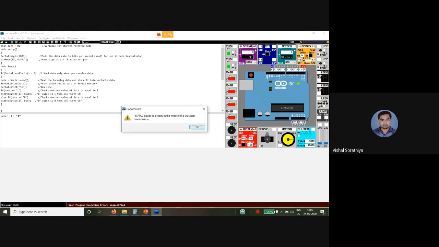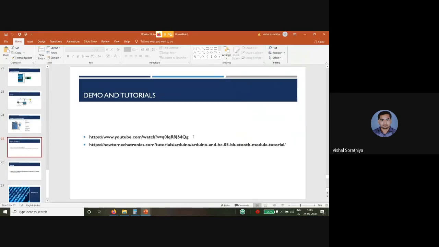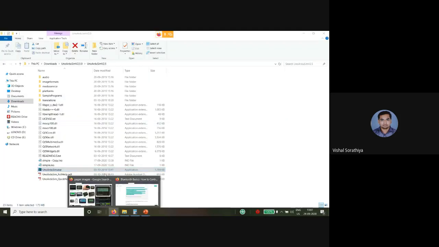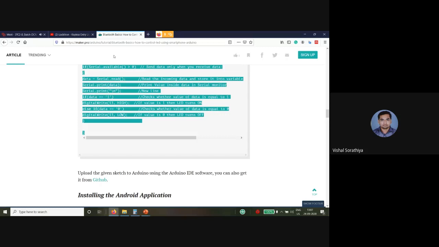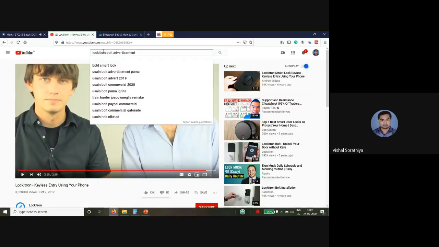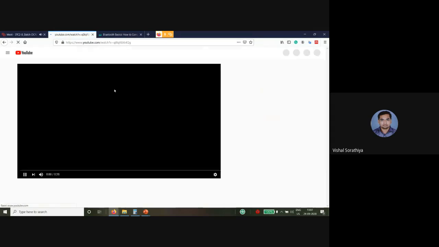The serial device is already in the middle of the character transmission, so we cannot see things directly over here. So it might not work over there, but let me see whether in some of the videos which are shown over here they are working perfectly. In a simulator, it's not working right now. Might be due to the actual hardware that is required. This is just a try over here to see whether it is working or not.